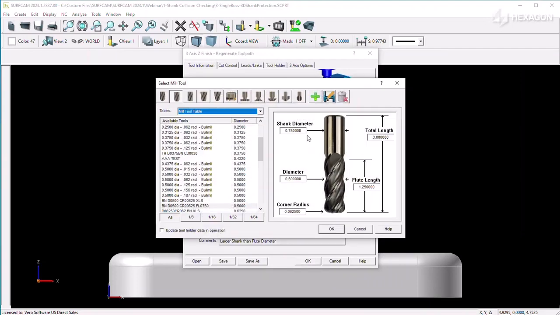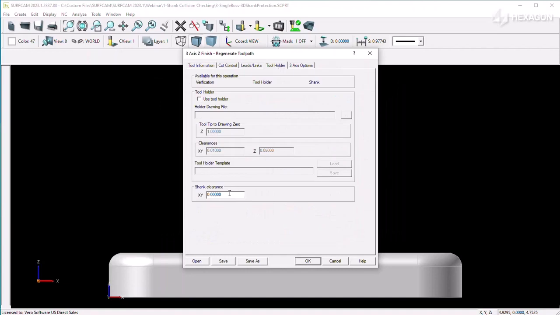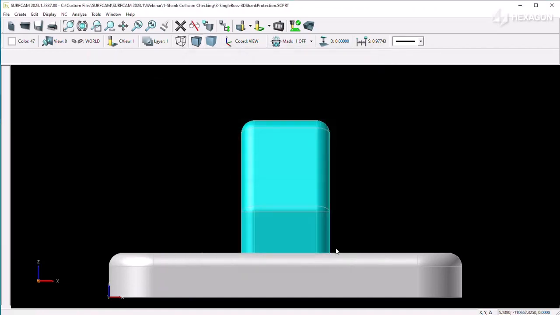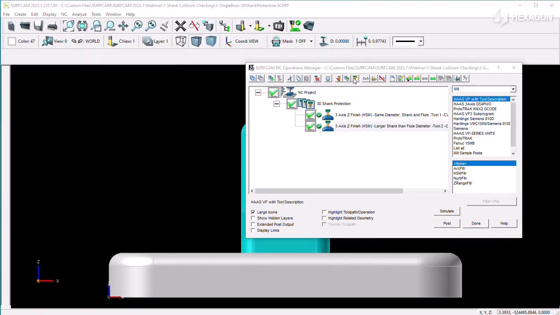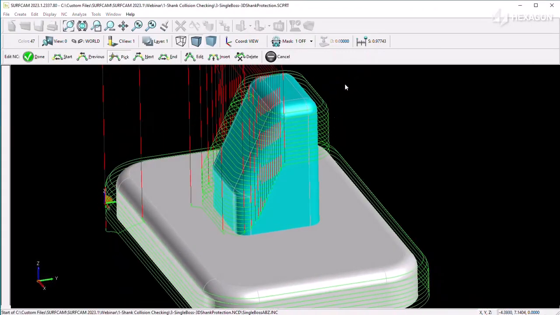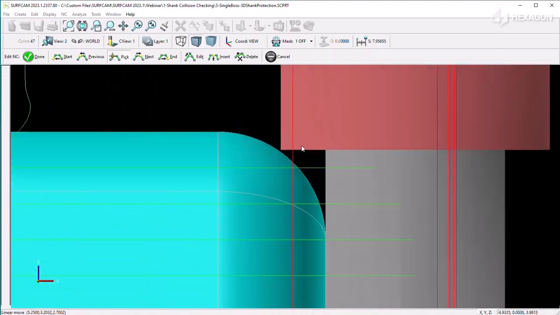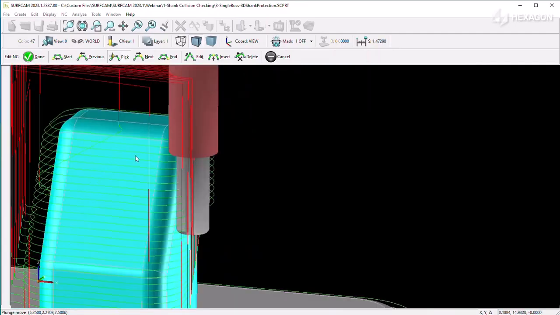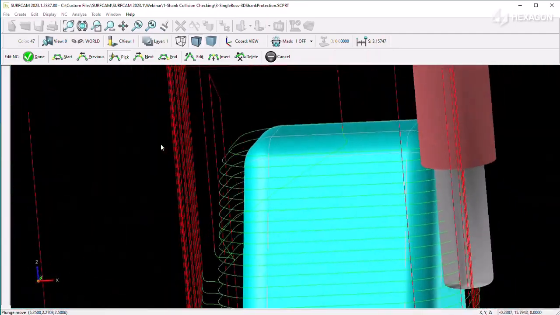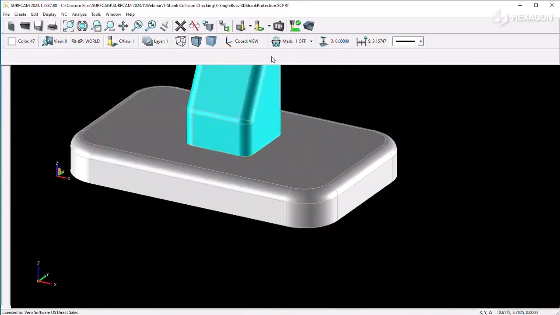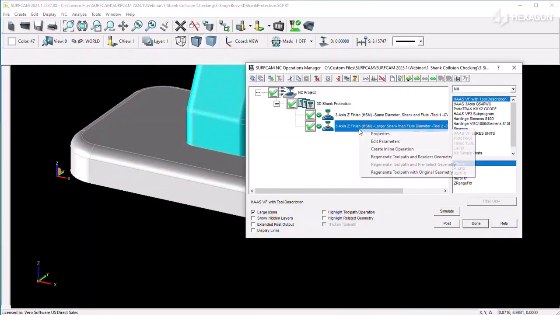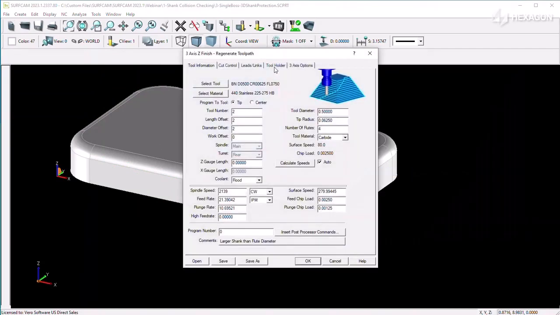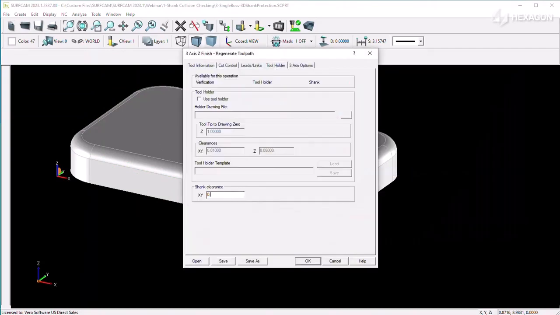Once the tool has been defined with a larger shank size than the flutes, the collision checking is engaged. To make sure the shank does not collide with part geometry, a shank clearance can also be defined.